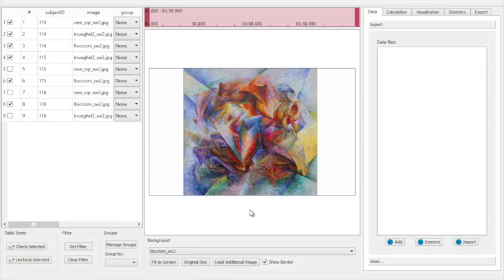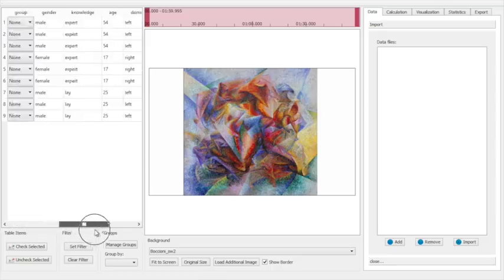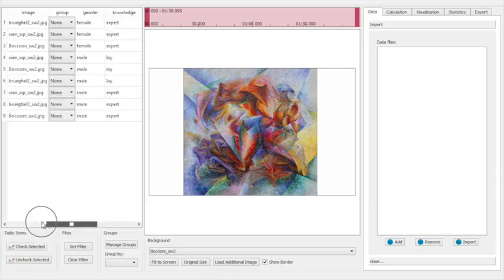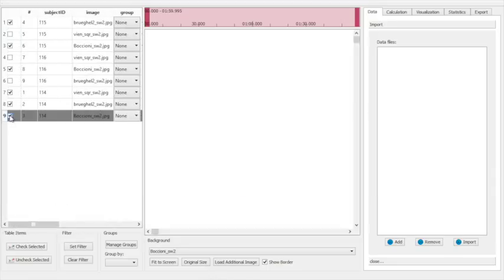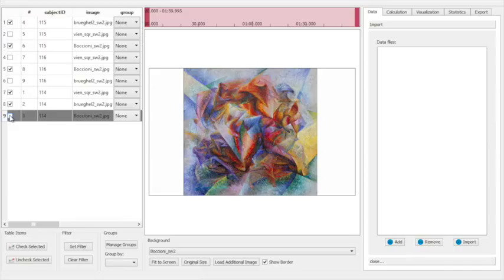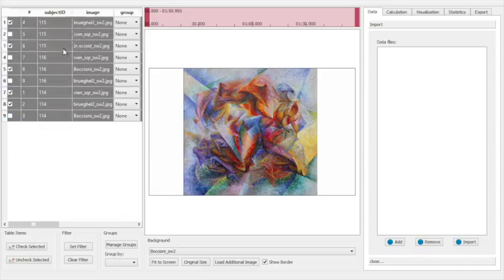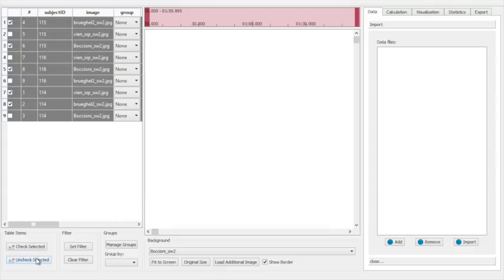The interface of Eyetrace 2014 is divided into three parts. On the left side, you see a table of your imported examinations, including all information of the subject index. This table can easily be sorted and filtered by the buttons below the table. If you want to exclude an examination from evaluation or visualization, just uncheck it. For unchecking or checking all examinations at once, use the buttons below the table.